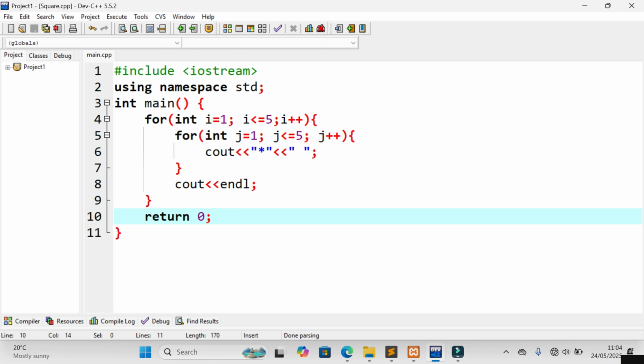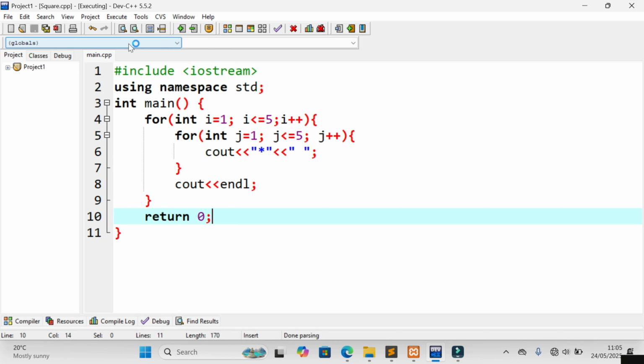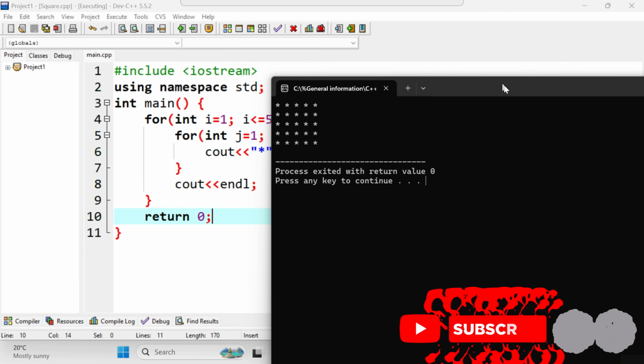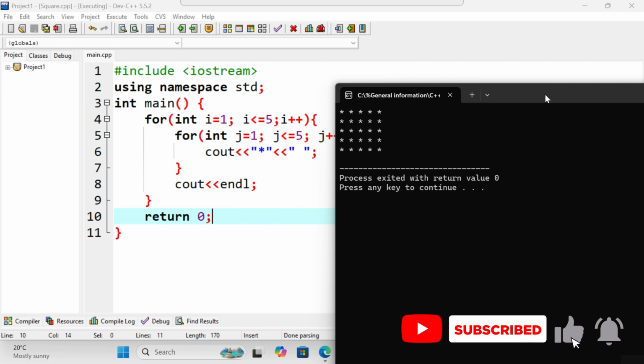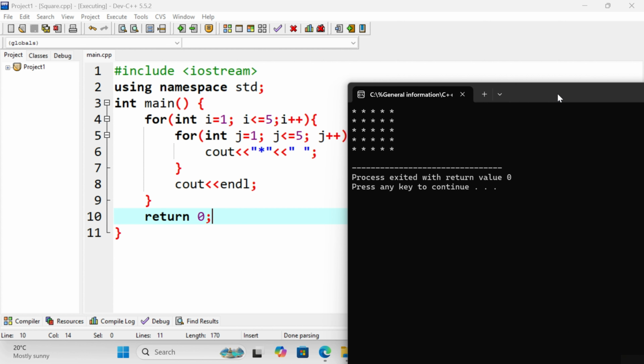Ladies and gentlemen, I know you all experience it in C++ programming, but have you written the C++ program that prints a square pattern? In this video, I'm going to show you how to write a C++ program that prints a square pattern of stars like this. So what you need to do is to keep watching this video until the end, and if you have any question, you will let me know in the comment section. Without delay, let us start.